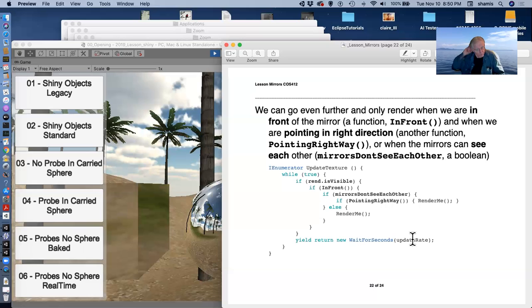Now I can be even more efficient by recognizing that if I'm behind the mirror, that is I'm outside the room that the mirror is on, or I'm behind the wall, I don't need to compute the mirror, so I can test if I'm in front of the mirror. And if I'm in front of the mirror and I'm pointing the wrong way, then I'm not seeing the mirror, so I can also test if I'm pointing the right way to see the mirror. And I can also test to see if the mirrors can see each other. And this way I can put more than one mirror in a scene and they'll reflect each other.